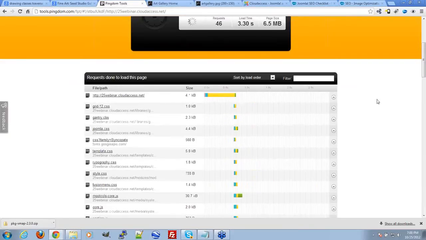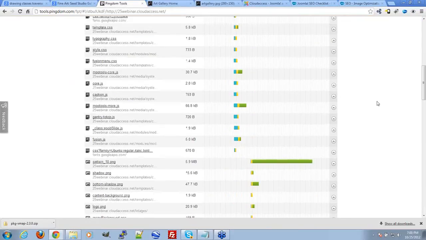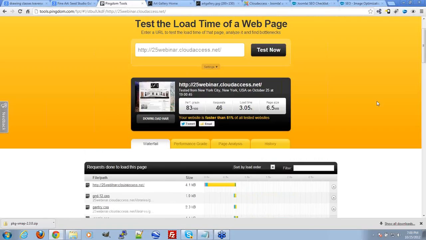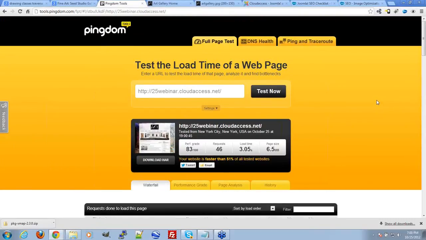Whoa, 6.5 megabytes. Bernie, you're in trouble. Bernie is in big trouble. What'd I do? Yeah, look at the page size you got here. 6.5 megabytes is a completely unreasonable page size for a Joomla site. I'm wondering if it's my background image. You know what? I haven't shown them that yet, but you're on the right track.